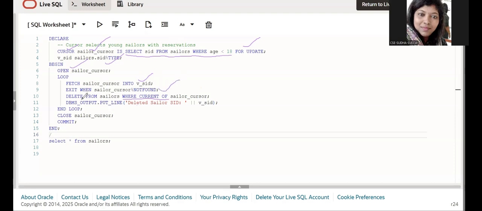The next one is DELETE FROM sailors WHERE CURRENT OF sailor_cursor. Instead of writing WHERE CURRENT OF sailor_cursor, we can also write v_SID equal to SID. But instead of writing that, we are actually writing WHERE CURRENT OF sailor_cursor. This deletes the current row that was fetched. The WHERE CURRENT OF and then the name of the cursor ensures that only the currently fetched row is deleted. So whatever row we are fetching here will be deleted here. The current row will be deleted. That's the purpose of this one.